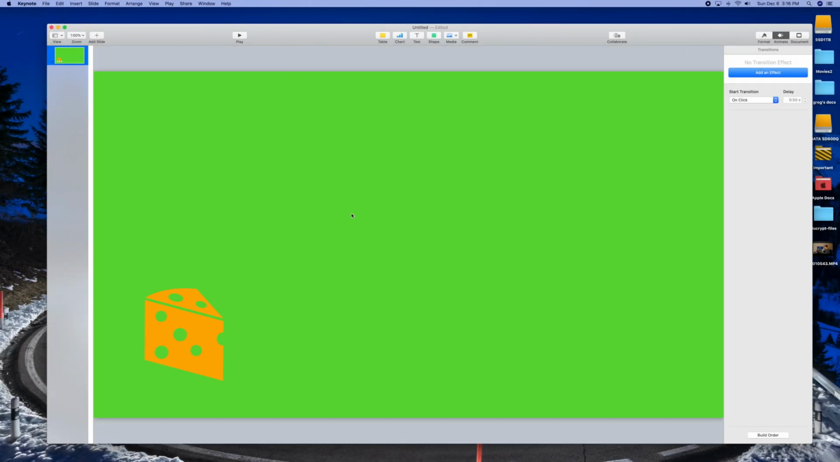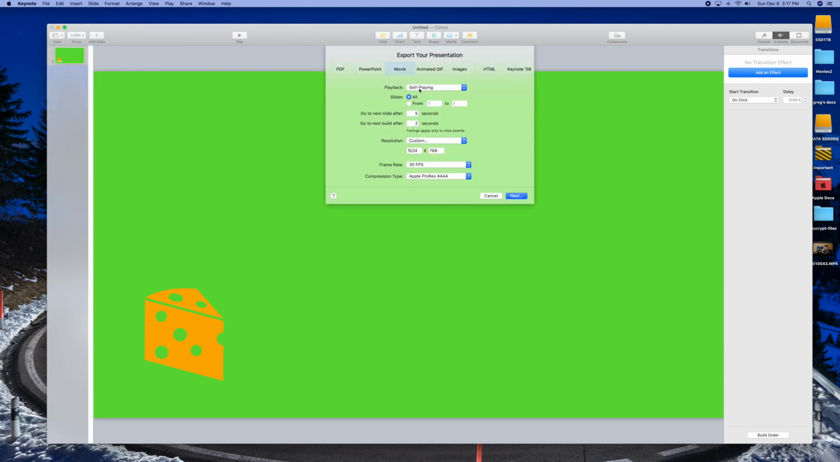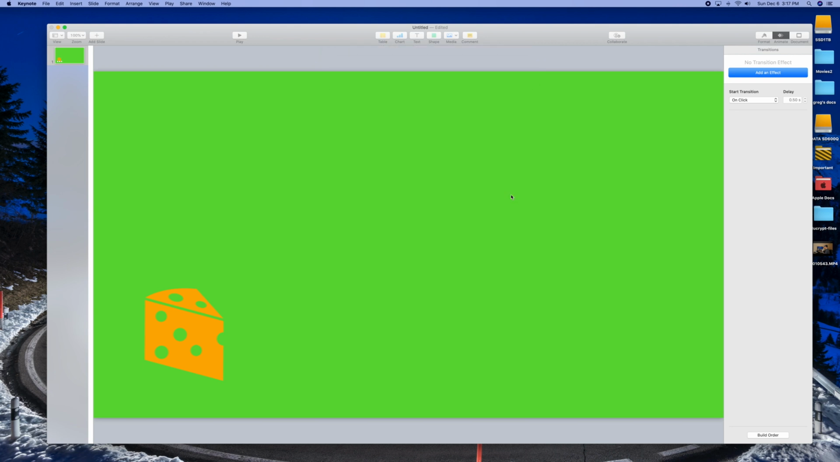So all we have to do now, while we have the green screen here, is go File up here, Export to, and then we're going to do Movie. See it there? What I like to do is, you can do whatever you want, I tend to go custom on the resolution, frame rate, 30 frames per second, and then I usually choose Apple ProRes 4444 on this, and then I click Next, and then it's going to ask you for a name.